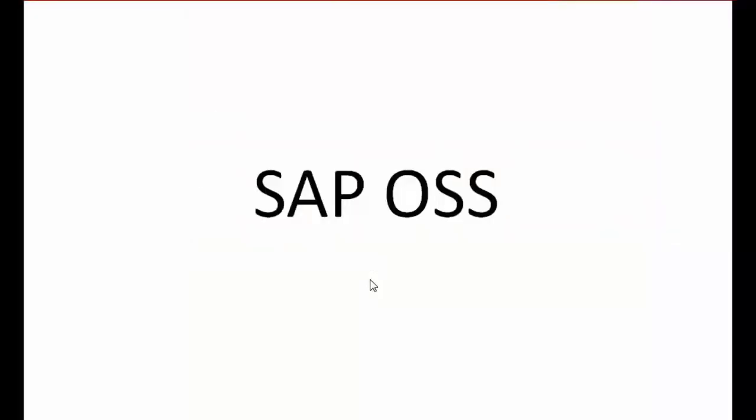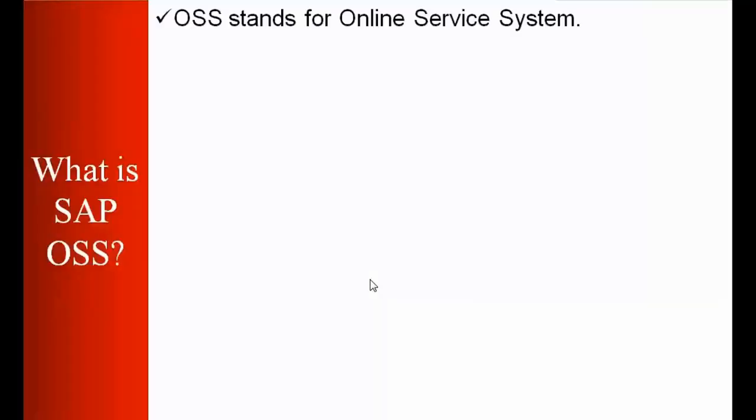Now we'll talk about SAP OSS. Okay, what is SAP OSS? This is not related to certification. This is just for general knowledge for interview purpose. So SAP OSS stands for the Online Service System.